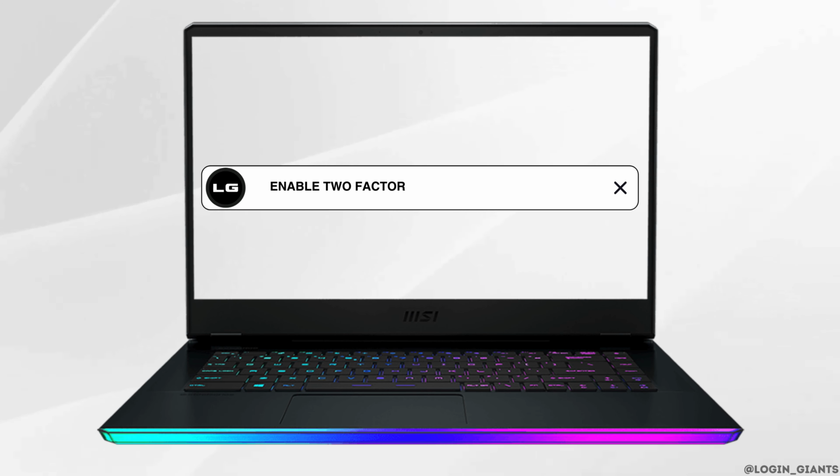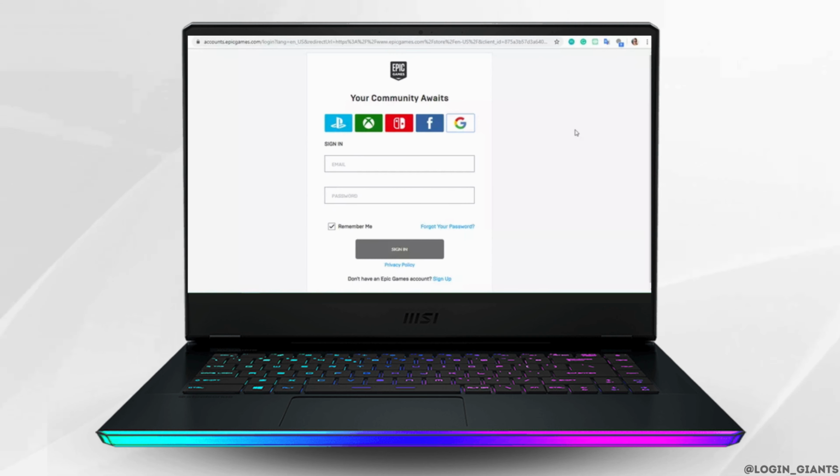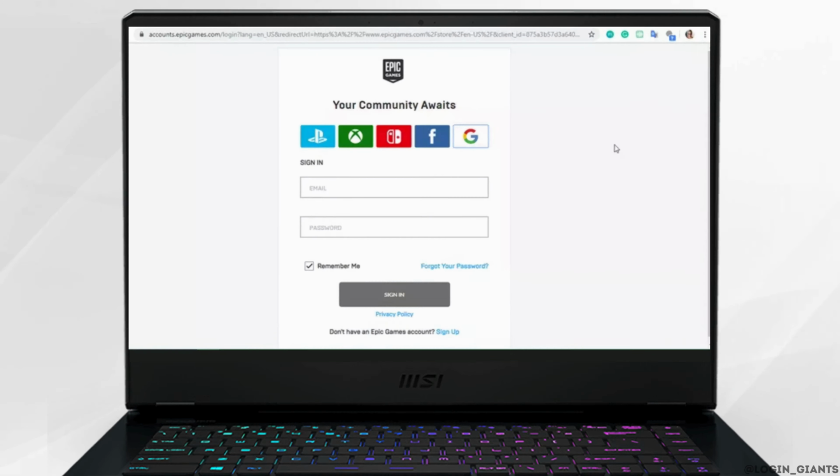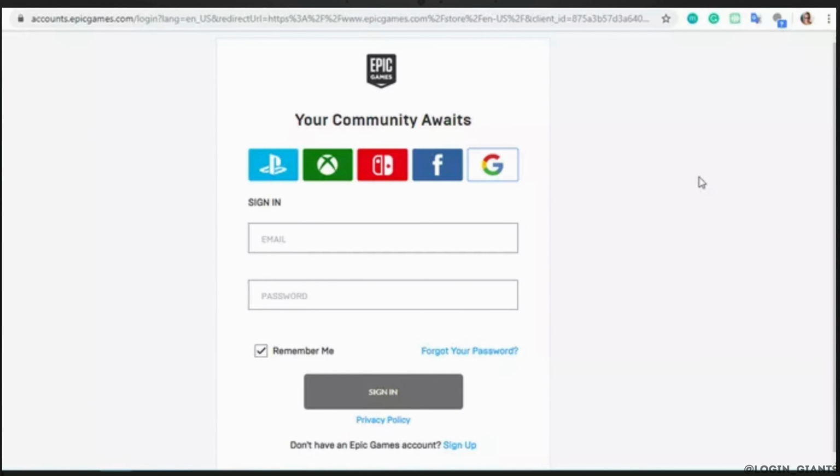How to enable two-factor authentication in Fortnite. So when you enable two-factor authentication on your Epic Games account, you are also enabling it on Fortnite. While it's a free game, it has in-game transactions. So when you enable two-factor authentication on Fortnite, you are protecting your data and those in-game purchases.